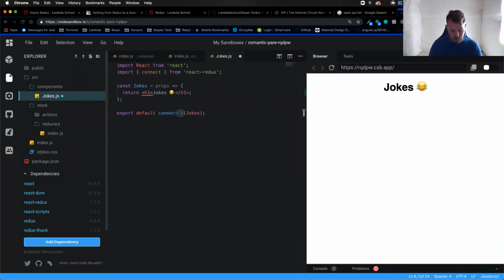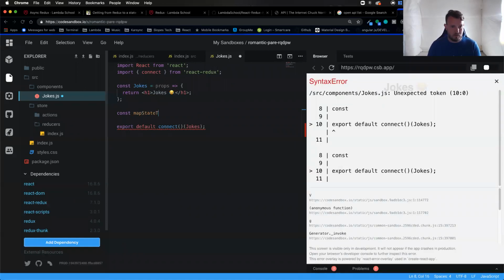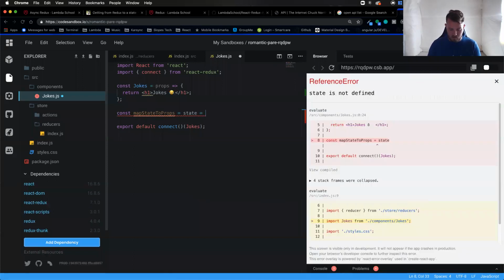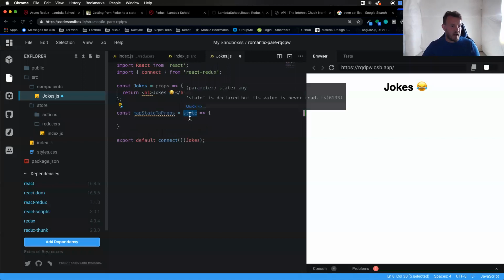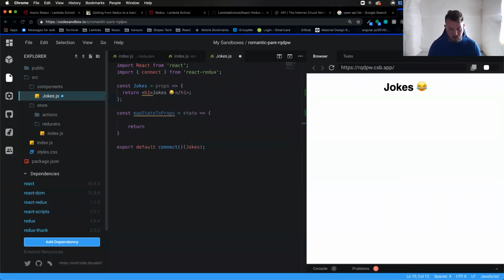If we say, well, we'll do mapStateToProps. We'll set up a mapStateToProps. And notice that we have access to our entire state object here, right? So we're going to need to return an object out of this. But before we do that, we're just going to check out our state right here.